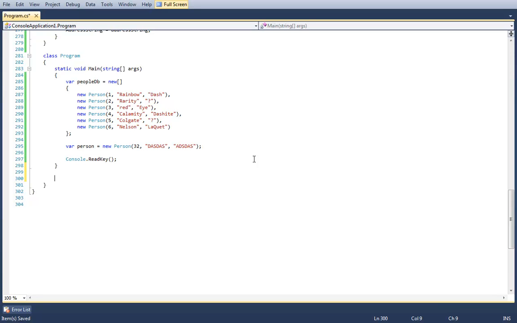Well, I want a method that can accept an anonymous type and return that anonymous type. Remember, you can't name anonymous types. There's no way for us to name it. It's unspeakable.